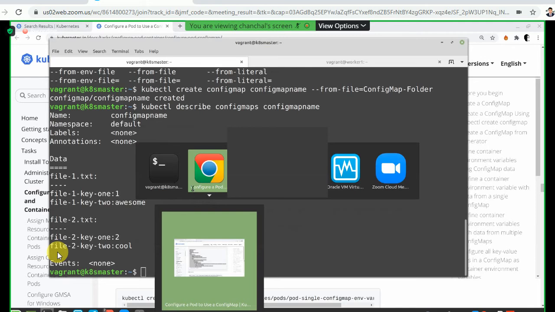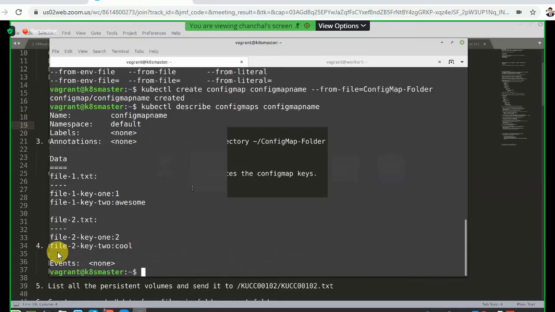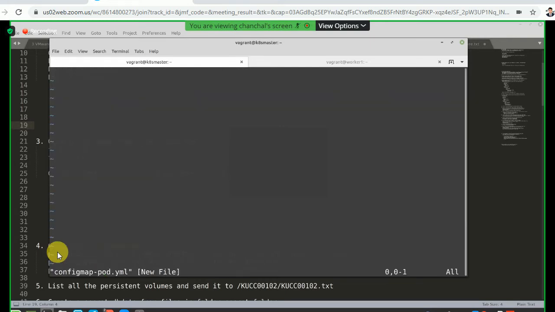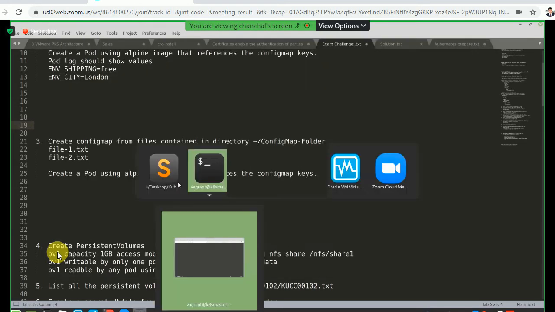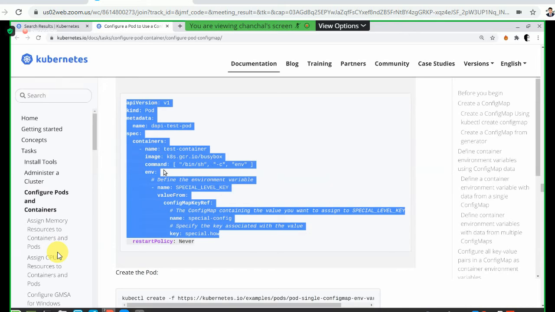What is the name of the pod? No pod name has been suggested. So vim, we are going to create a pod named config map. Config map dash pod dot yaml. All of you are suggested to practice this workflow in your own controlled environment, so that on the day of the examination, that is the day of reckoning, you are in a position to repeat it flawlessly.